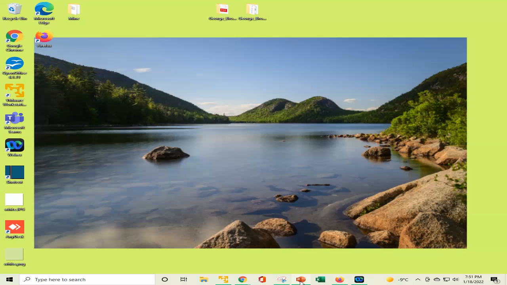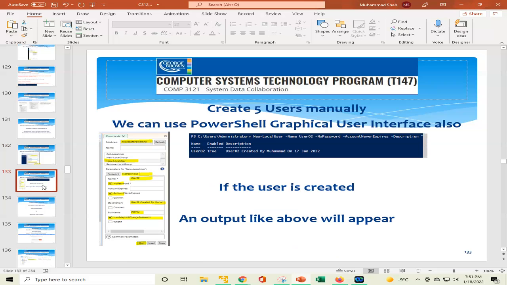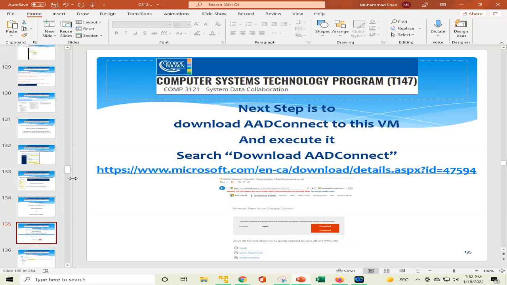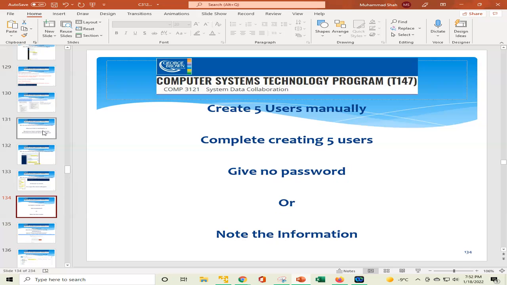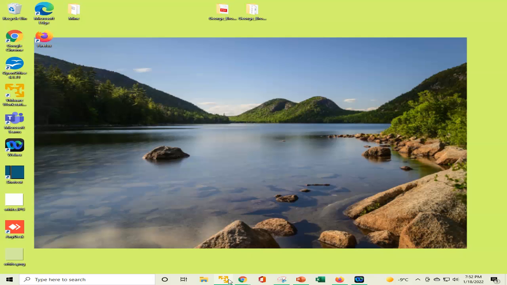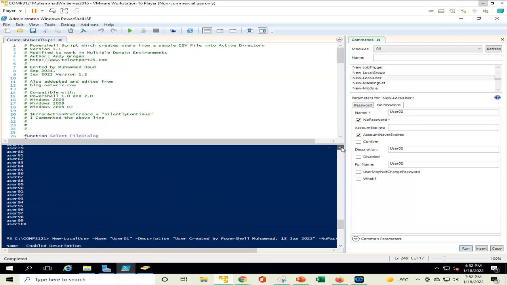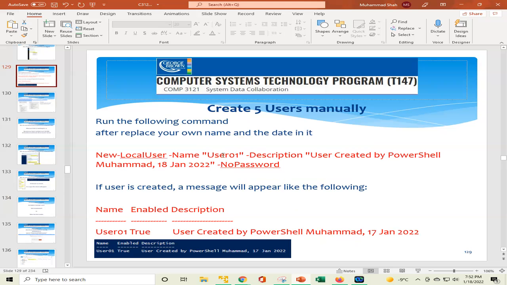Okay, let's see what next we can do. We want to create 5 users. We already have seen this style of creating a user. Complete creating 5 users, give no password, or note somewhere the password that you have given. And we can complete our 5 users as we like. Just in case we were not able to create them before, we can create 5 more users. How do we do that? We can just fill the graphical user interface, or just copy this command with new parameters and create the user. This one, copy.